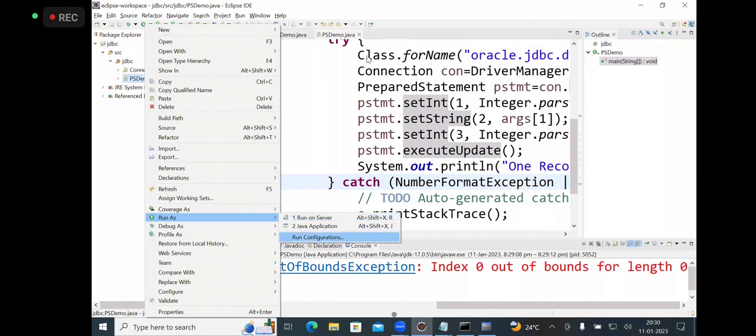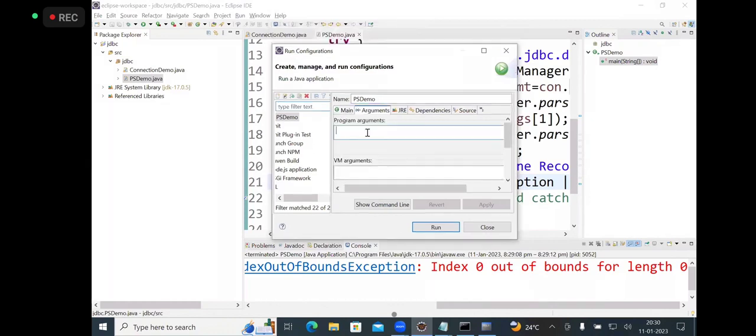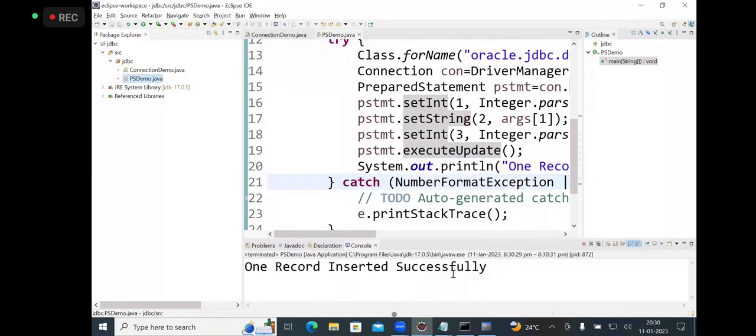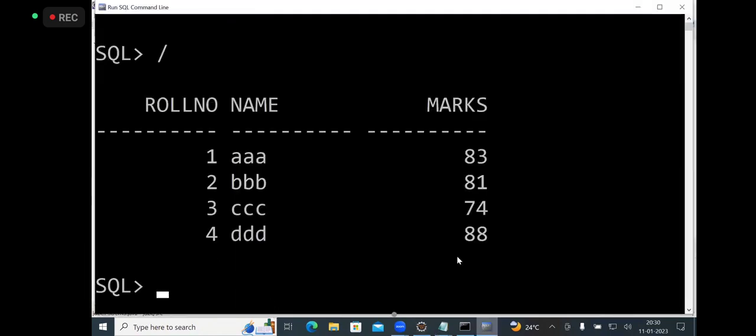Here, in the arguments box, we have to pass roll number 4, DDD, marks 88. Apply. If you run, see, one record inserted successfully. Whether inserted or not, you can confirm. See, roll number 4 inserted. So command line arguments in Eclipse you have to do like this.